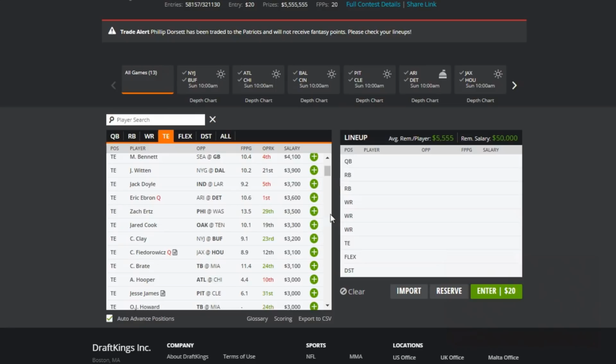I will mix in Jason Witten. I will mix in Jack Doyle. I wish Andrew Luck was playing, so maybe I'll wait on Jack Doyle a couple weeks. I'll mix in both Tampa Bay tight ends, Cameron Brate, O.J. Howard. I think those are both decent options kind of in the red zone, but Ertz and Jimmy Graham are probably the guys I'll have the most exposure to.